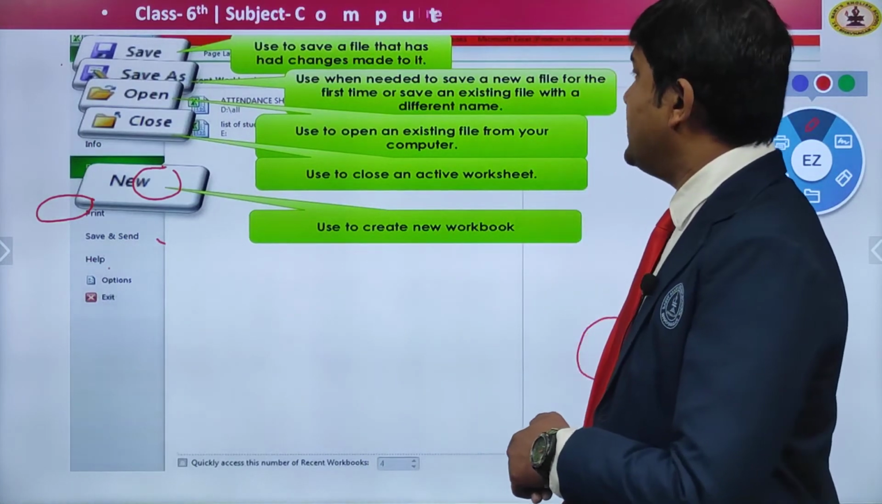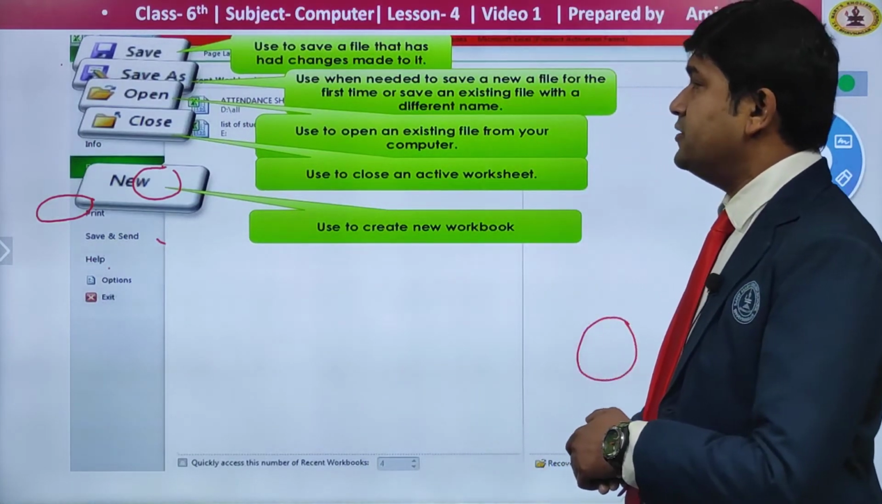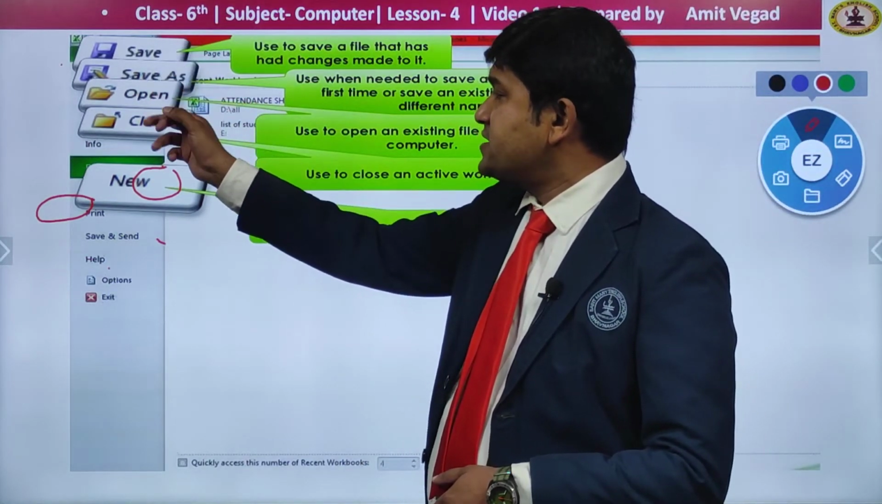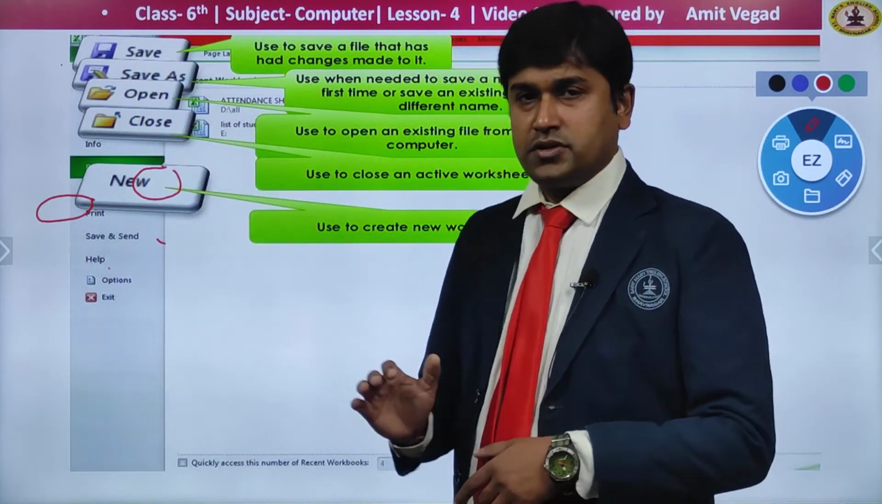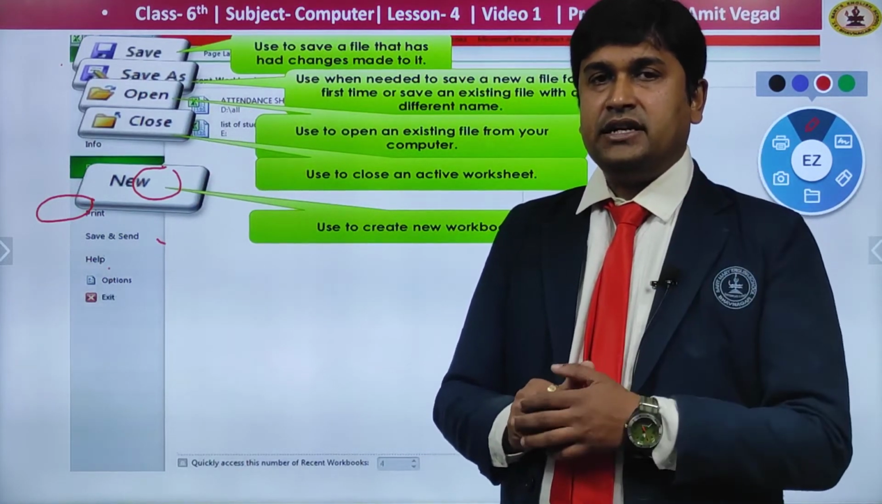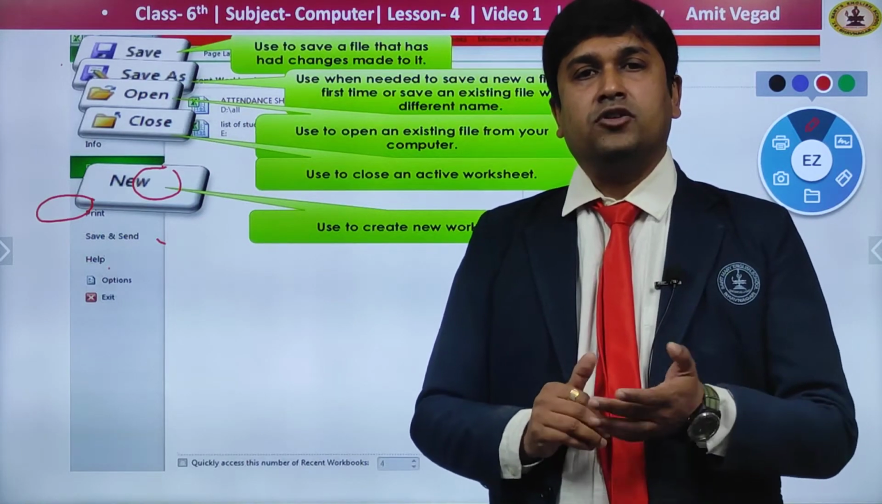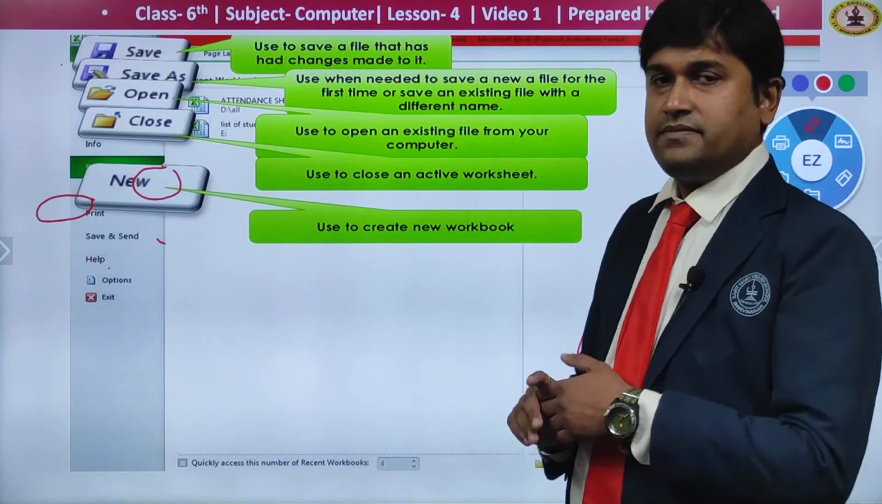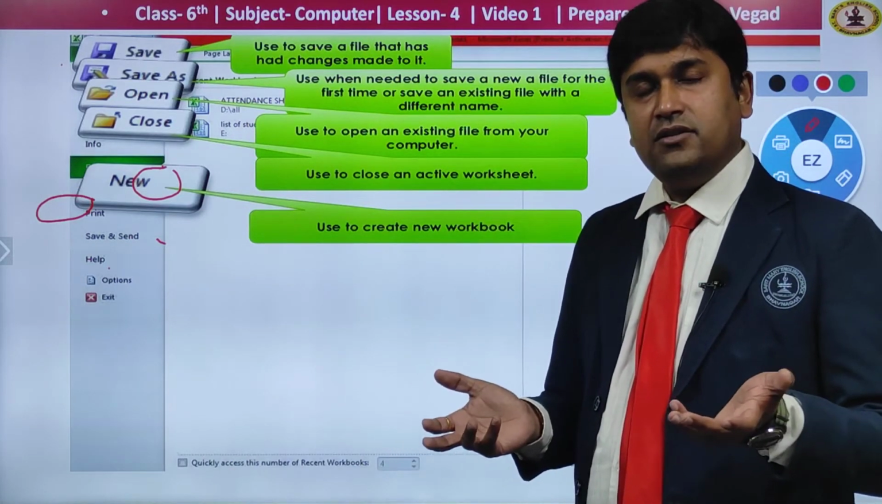Some different options we are going to see in the File menu: Save, Save As, Open, Close. The New option we already discussed. Click on the New button, otherwise the shortcut key is what? Control plus N.